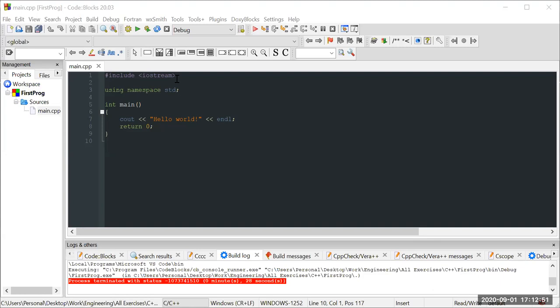Since C++ is a modular programming language, in order for you to make use of different functions, you need to include the necessary file so that you will be able to use that certain function. In this case, the reason why we included iostream is because we are going to use the function cout and endl.